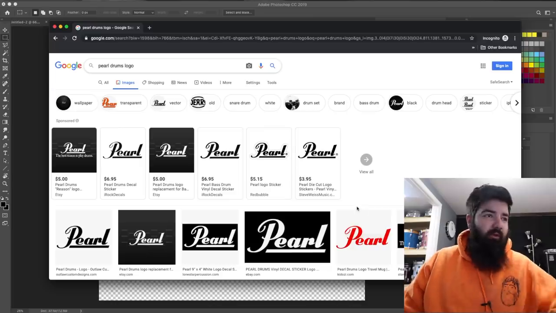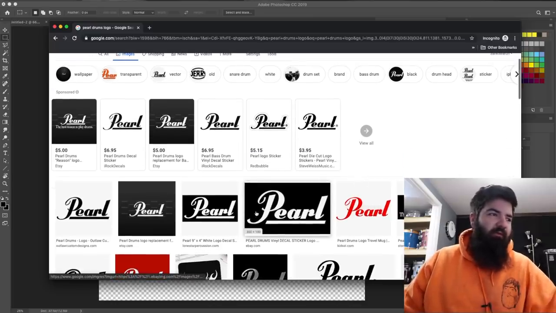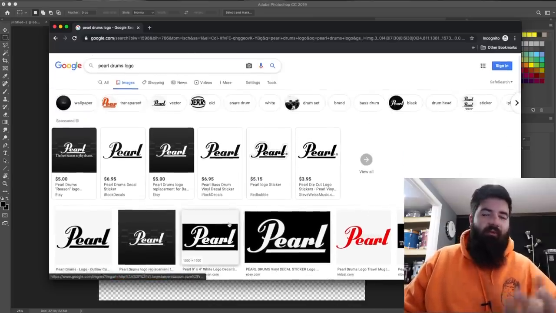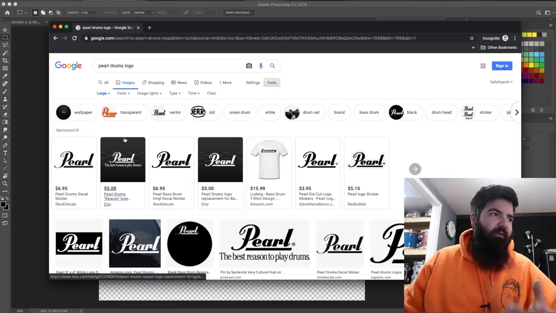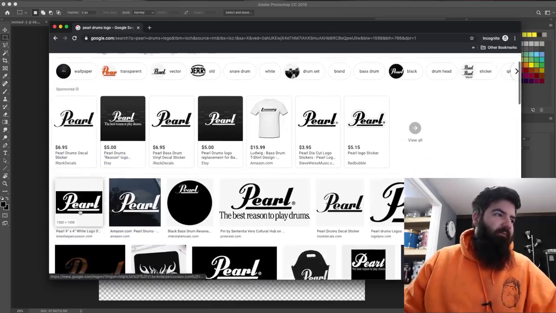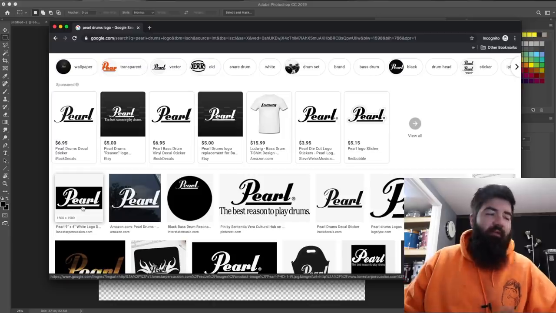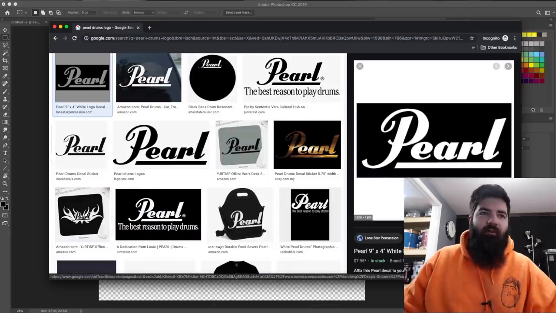So now let's talk about how to get the logos. If you're dealing with modern drum companies, like here you'll see I have the Pearl logo, you can go onto Google, search it, and most likely you'll find it. And what I'll do is go to tools and then go to size and do large, because the bigger the image, the better. So this one's 1500 by 1500, that's plenty big. So I'll save this image and then open it in Photoshop.